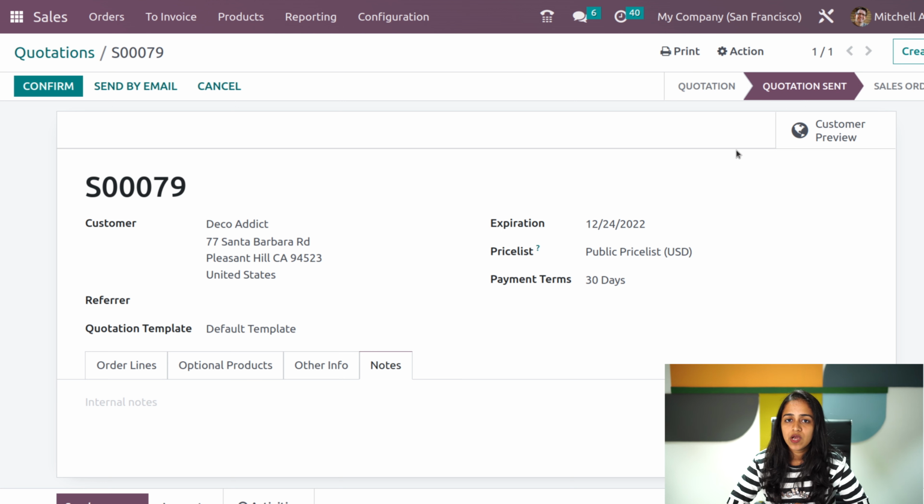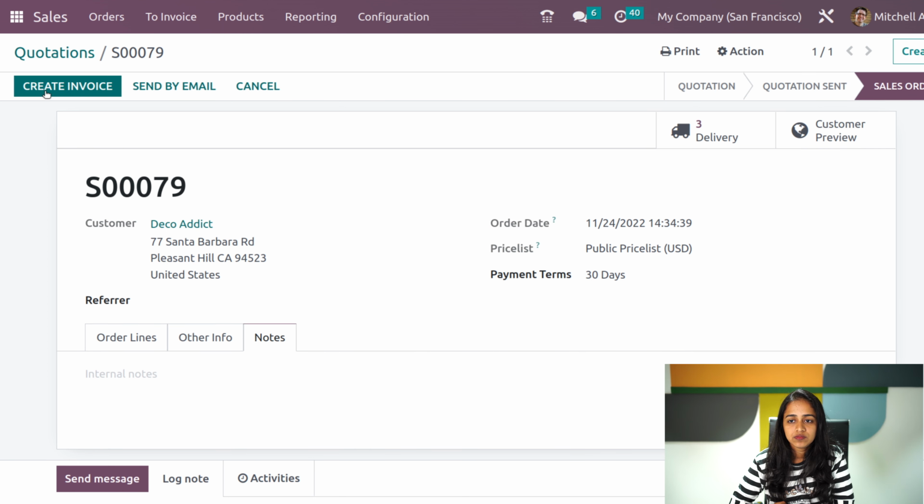Okay, the next thing which we are going to do is confirm it and make it a sale order. So just click on the confirm button. Now currently it's a sale order. Here you can see a smart tab which says delivery. That is, the product which we ordered will be delivered to us, right? So that smart tab refers to the delivery.